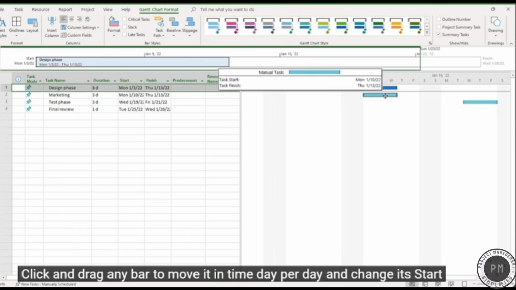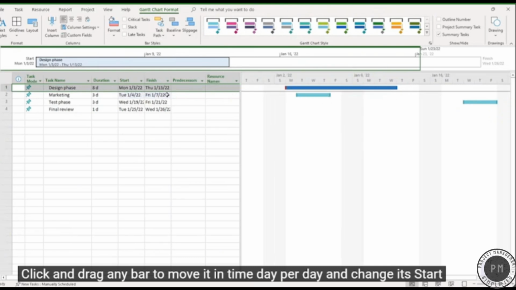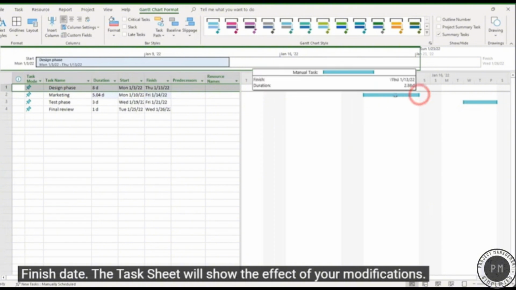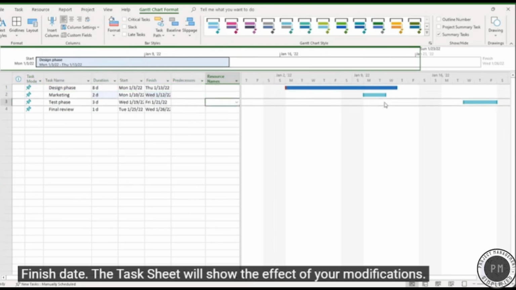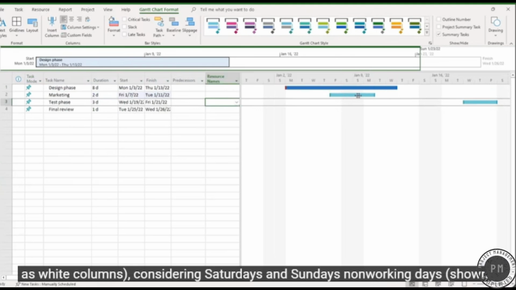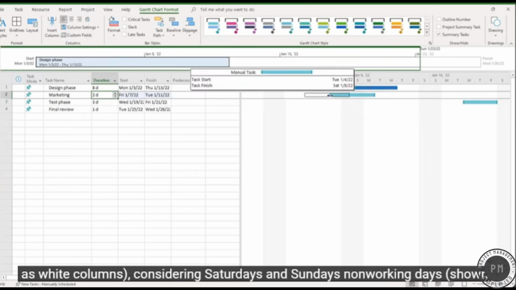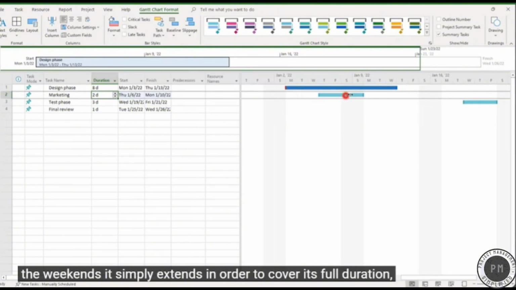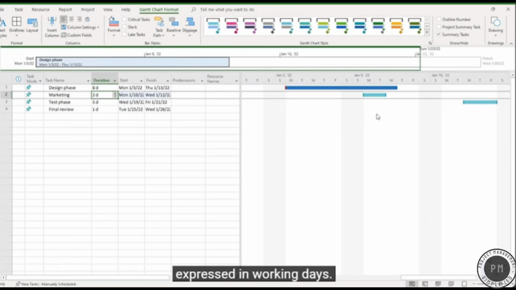Click and drag any bar to move it in time, day per day, and change its start and finish dates. Drag the right edge to adjust its duration by moving its finish date. The task sheet will show the effect of your modifications. By default, Project takes all Mondays up to Fridays as working days, shown as white columns, considering Saturdays and Sundays non-working days, shown as gray columns. This means that if you move or extend any task towards the weekends, it simply extends in order to cover its full duration expressed in working days.